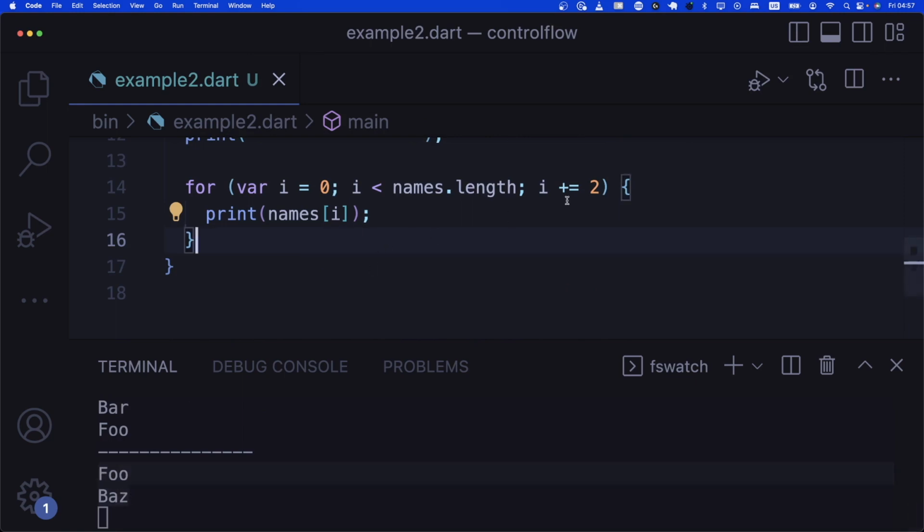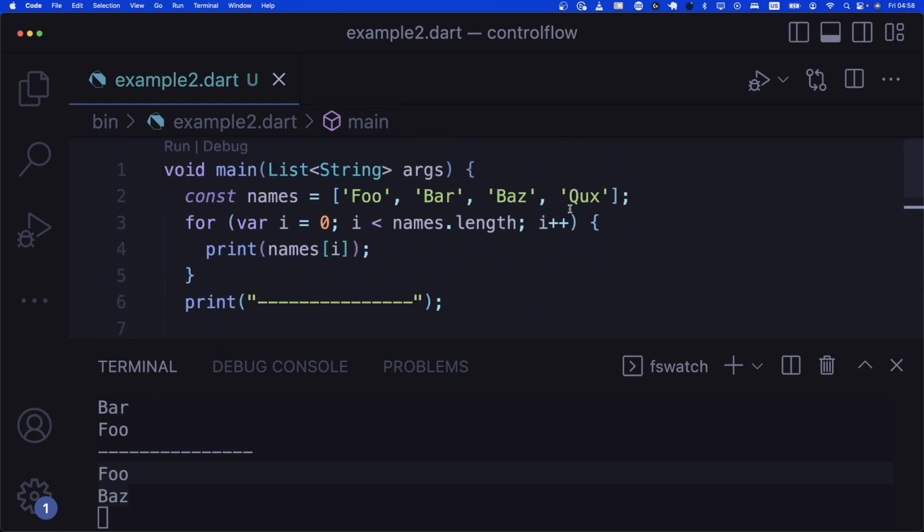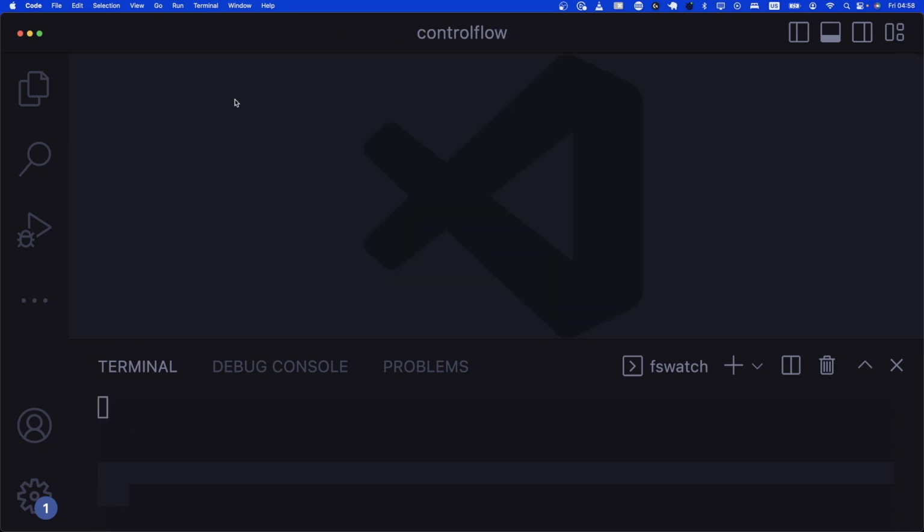So just remember the third part of your for loops is basically you controlling how you increment or decrement, or how you affect your index variable, or the variable that your for loop is working with. Okay, and in here we're incrementing by 2 every time, and in here we're just decrementing by 1, and here we're incrementing it by 1 as well. All right, so that was for our example 2.